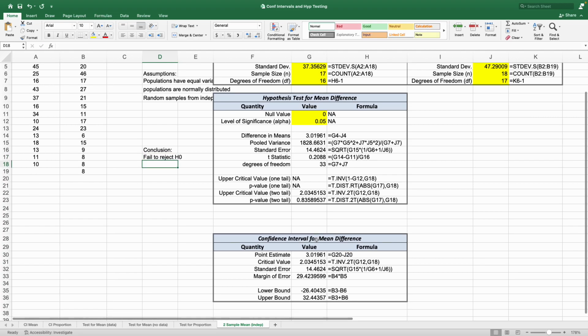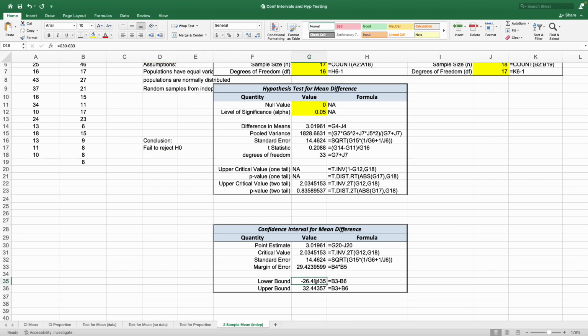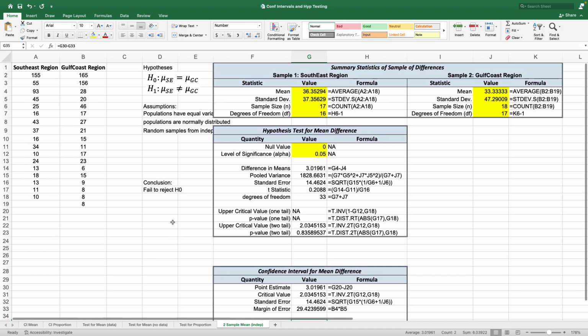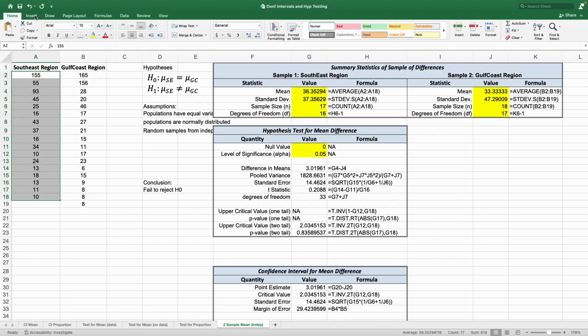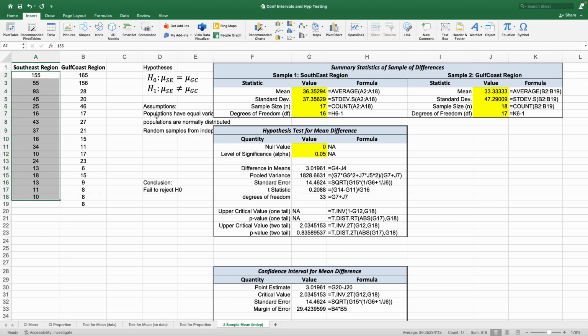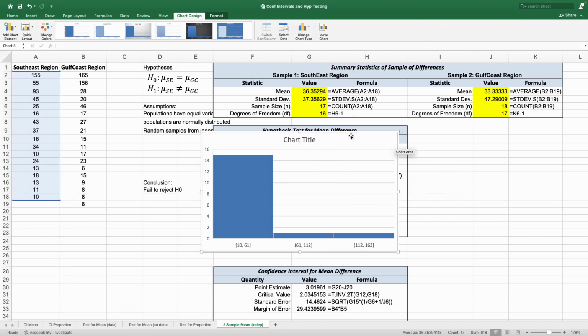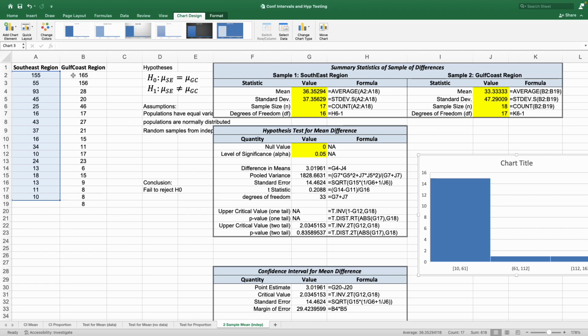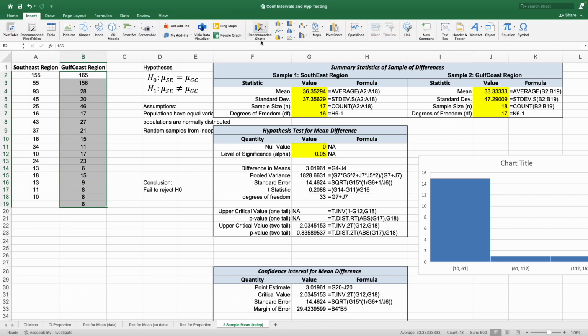Then if we look at our confidence interval for the difference, we have between negative 26 and 32. We'll note that 0 is in that interval. Then if we wanted to also look at our assumption for normality, we could create a histogram. So that's not particularly meaningful. Let's check the other one. Let's see what happens if we do a histogram for this one.